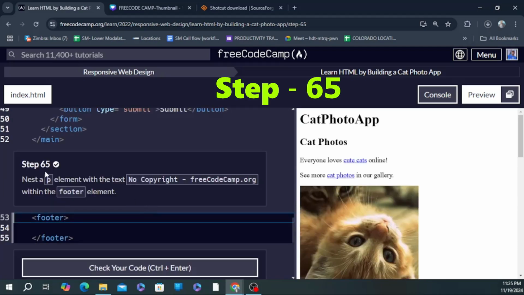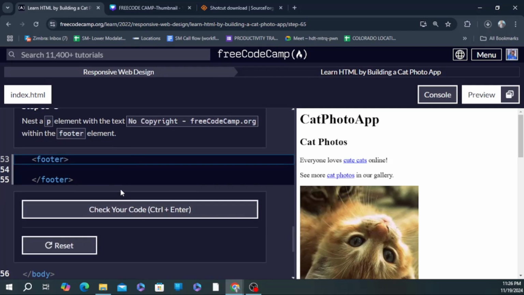So step 65, nest the p element with the text no copyright within the footer element. So within the footer element here, I'm supposed to write a p element with the text no copyright.